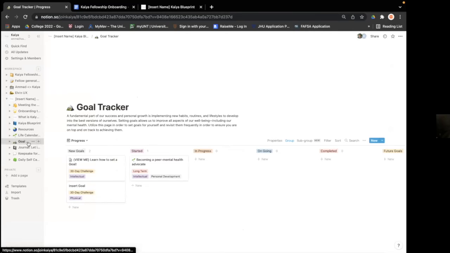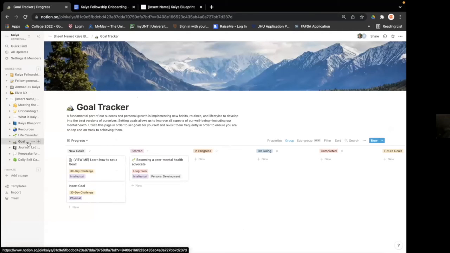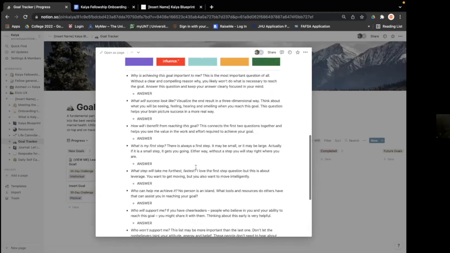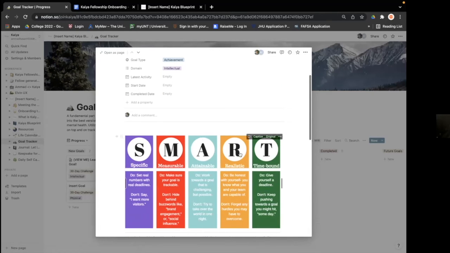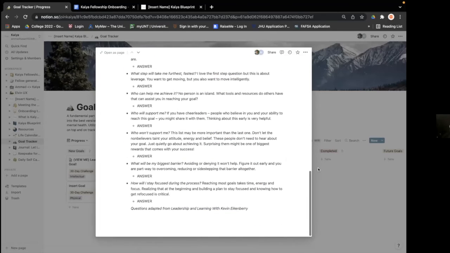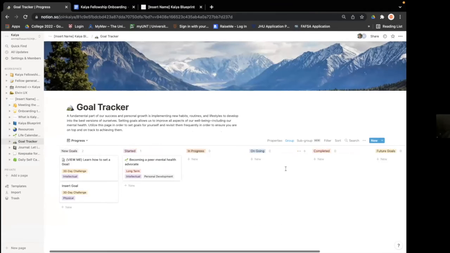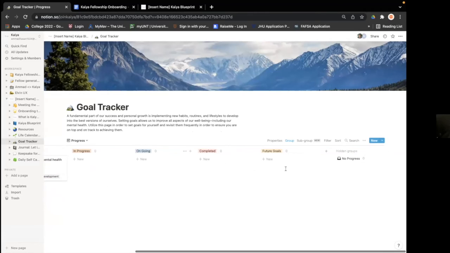Then we know the importance of goal setting, habits, and routine. So we created a goal tracker. We designed one that can implement different tracking goals. We feel like this is really important as you grow up, to have a clear goal in mind and know how to set goals. We also explore here how to set a goal, so we have different questions around how to set SMART goals. You can explore how to set a good goal, and then you can insert goals here, put them on the different progress sections as well.